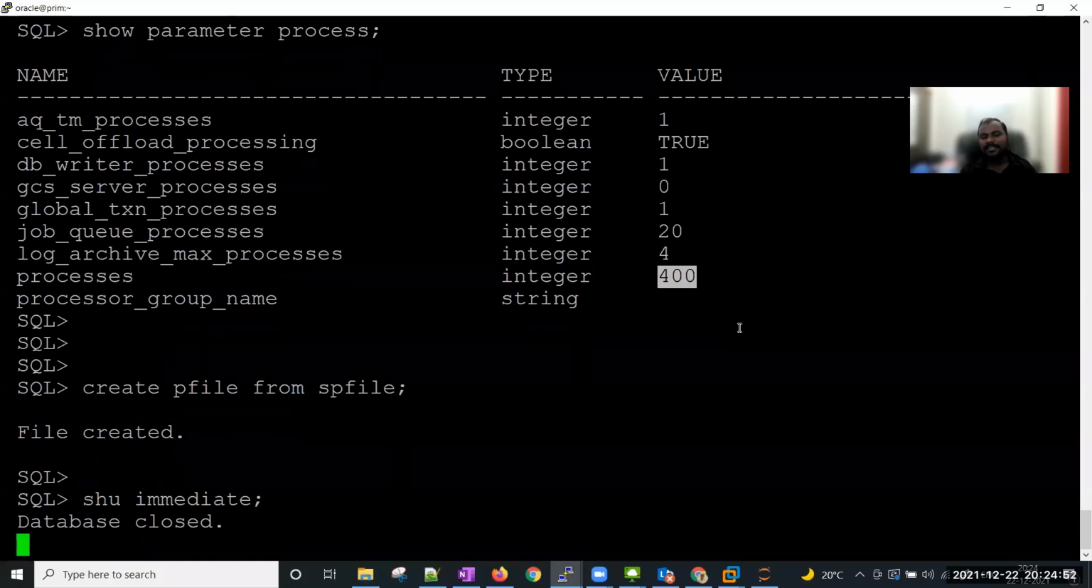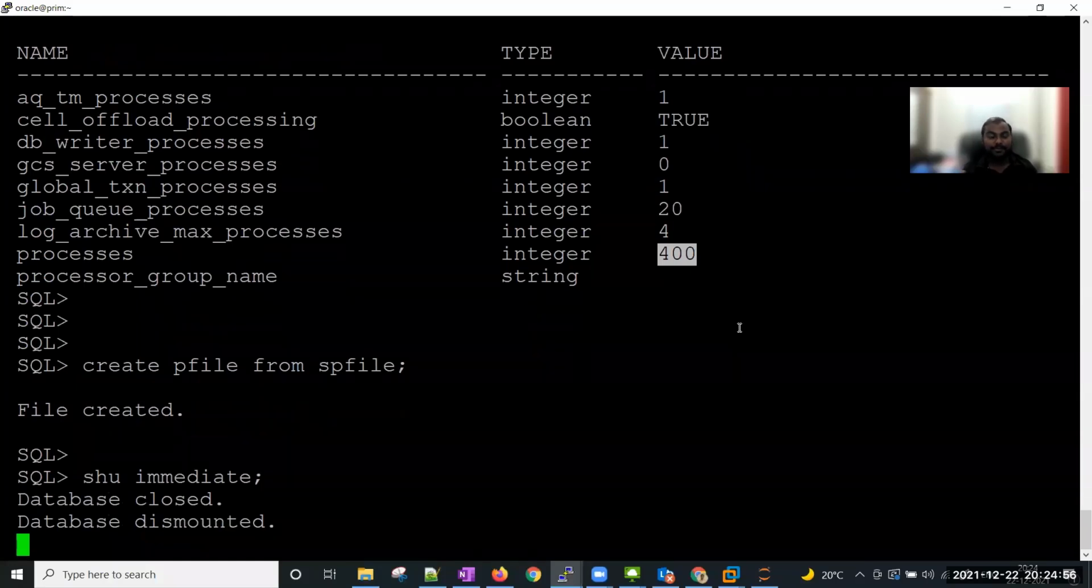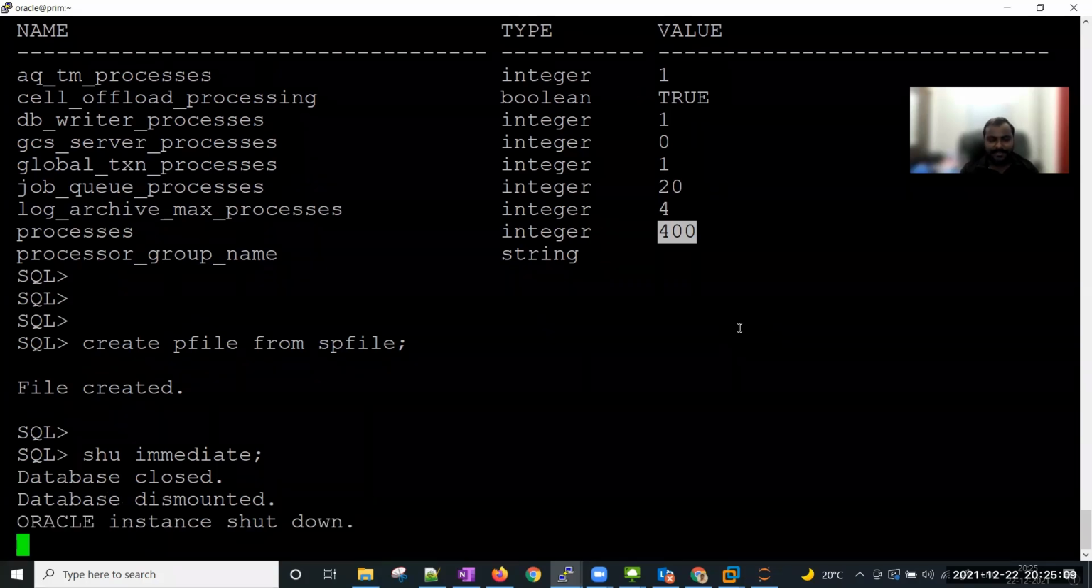What I did, I have just shut down my database by using the shutdown command. There will be a question in your mind, what is the difference between shutdown immediate and shutdown abort and all those things. Don't worry, we are going to learn each and everything, but not today. We'll take it in the next lecture. Okay. So I just shut down my database.